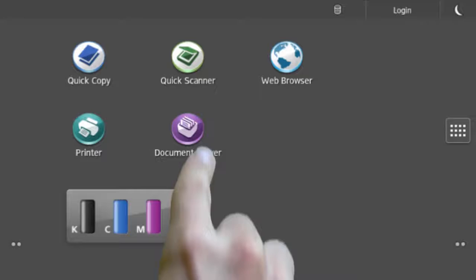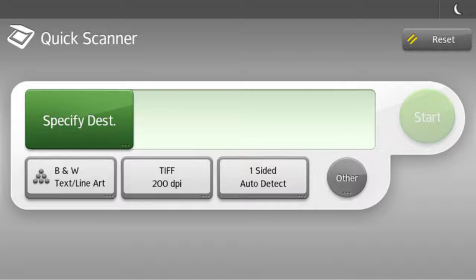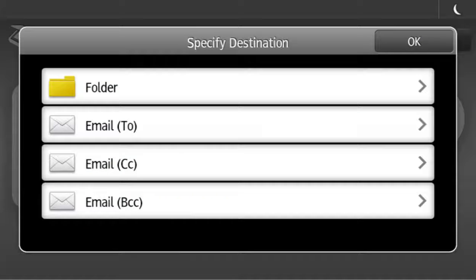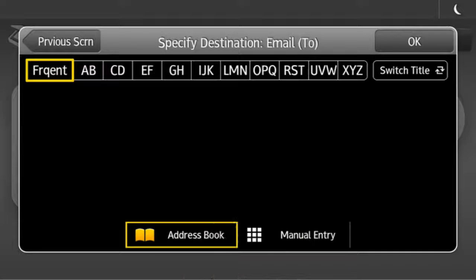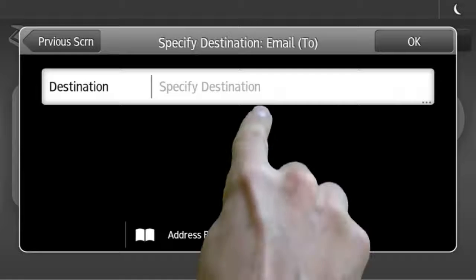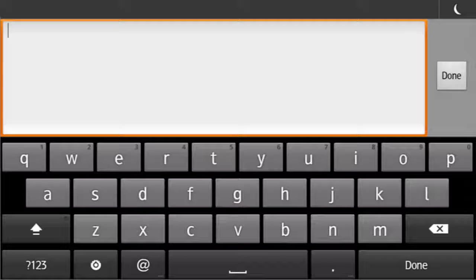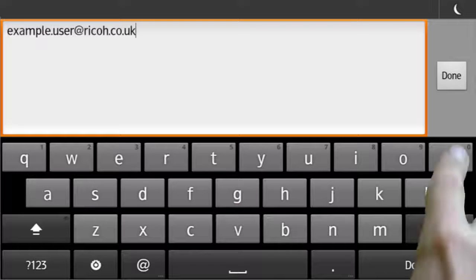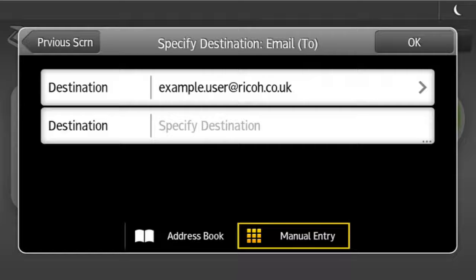Select the Quick Scanner shortcut from the home screen. To enter an email address, select Specify Destination. Unless your email is already in the address book, select Manual Entry, and then Destination. Now use the on-screen keyboard to enter your email address, and then select Done.